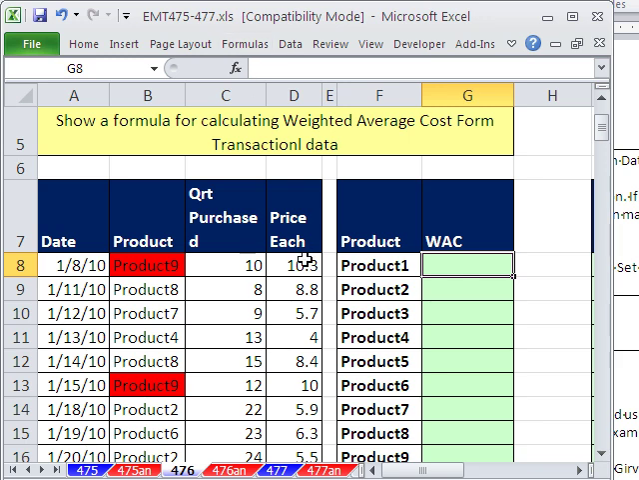Hey, we have a great video here. This is used in statistics and accounting and finance all over the place. Weighted average cost. Now, this particular example is from a transactional data set. So here we are. We need to calculate the average cost for product 9. Now, what would that entail?